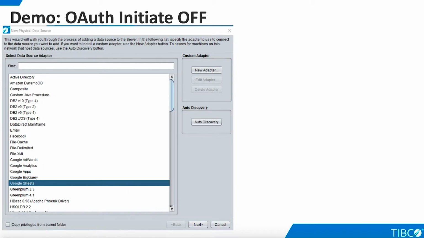Now we can create an adapter in TDV Studio. In this example, we are running Studio and Server on different machines. For OAuth initiate mode of off, the behavior is identical regardless of whether Studio and Server are on the same machine or not. This distinction will become important when we look at the get and refresh mode later in the demo. To begin, select Google Sheets as the new adapter.